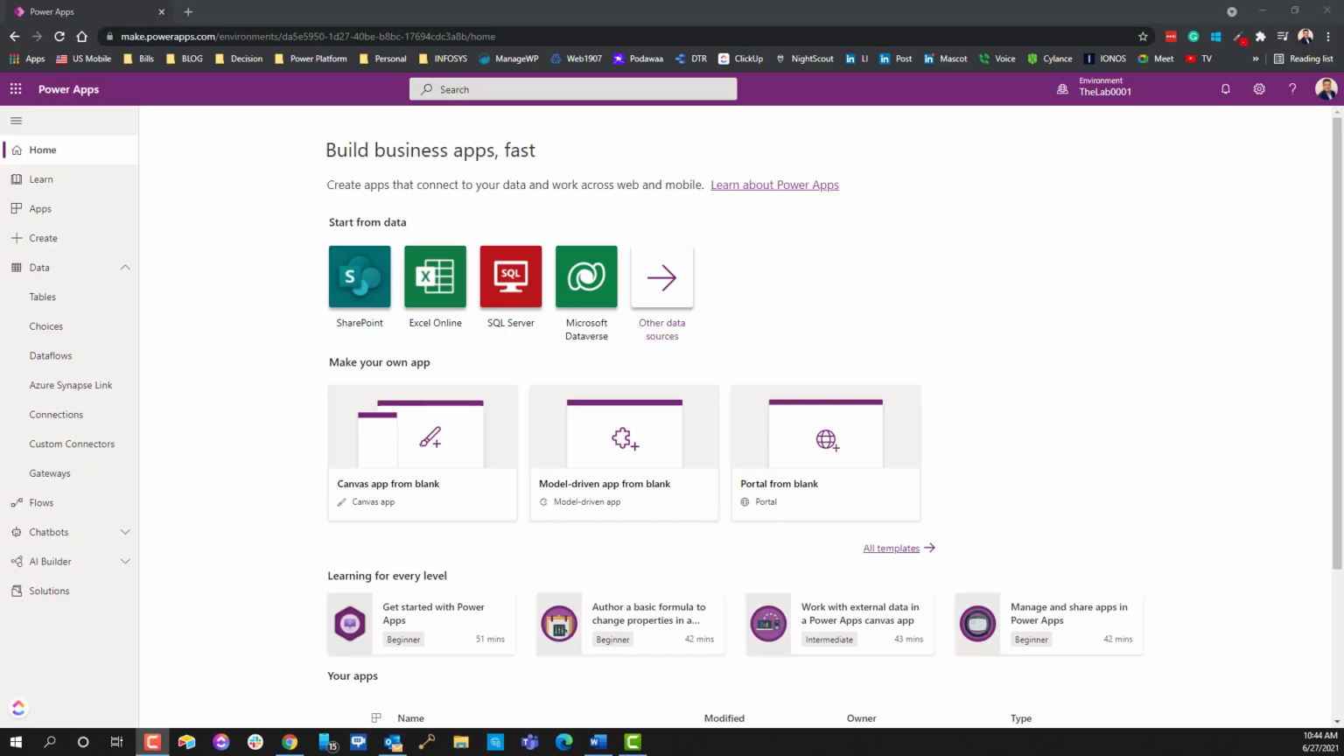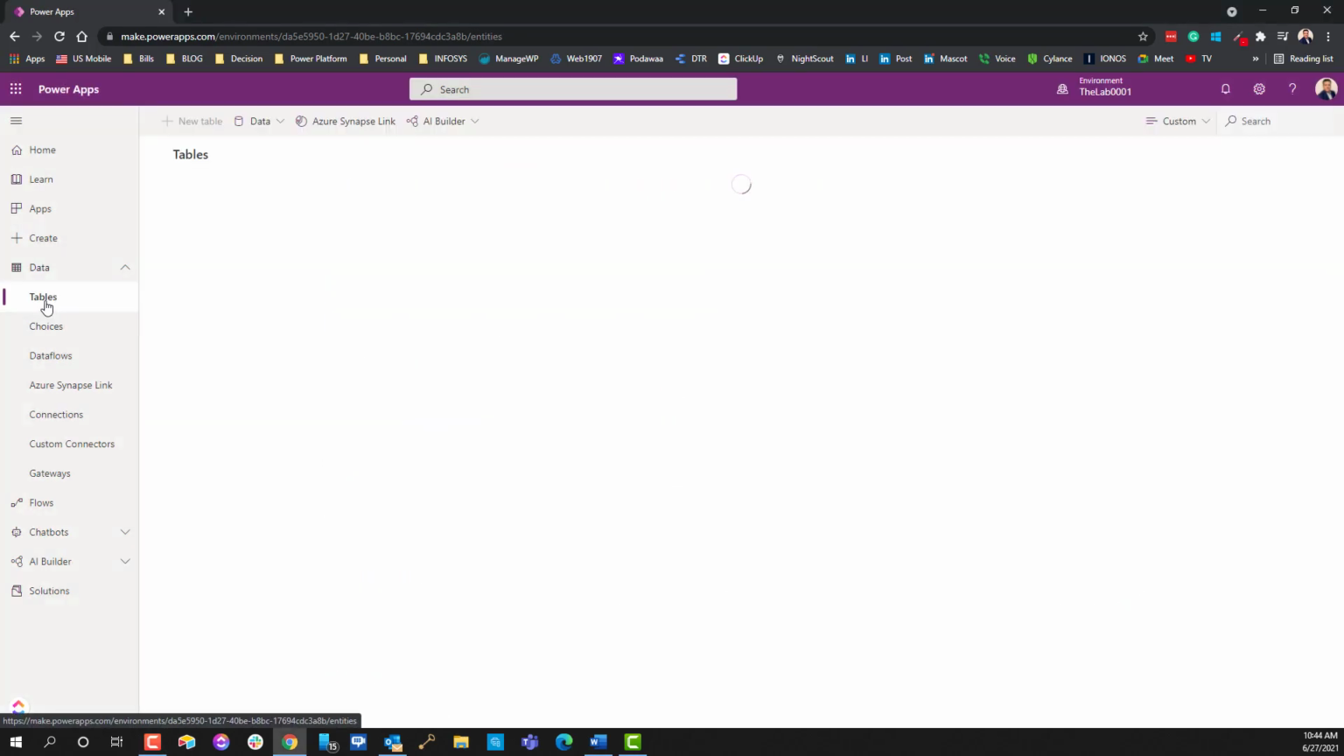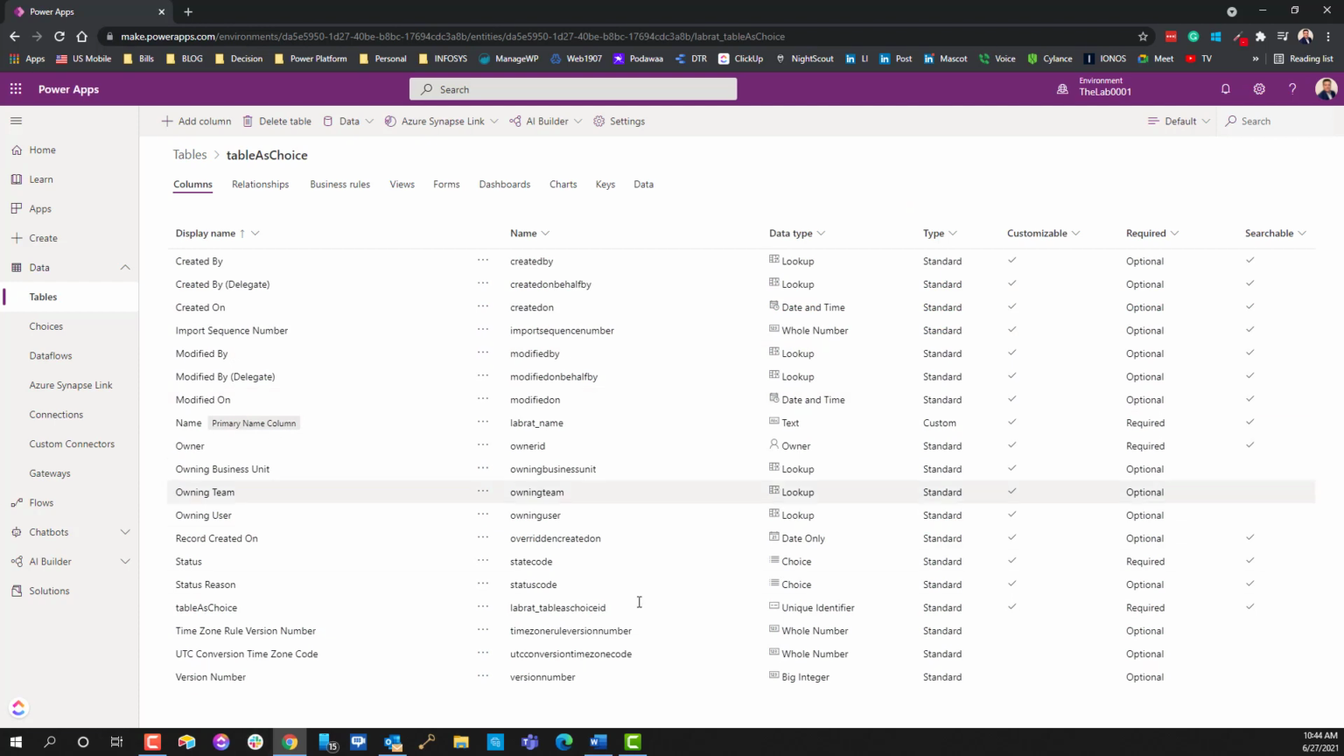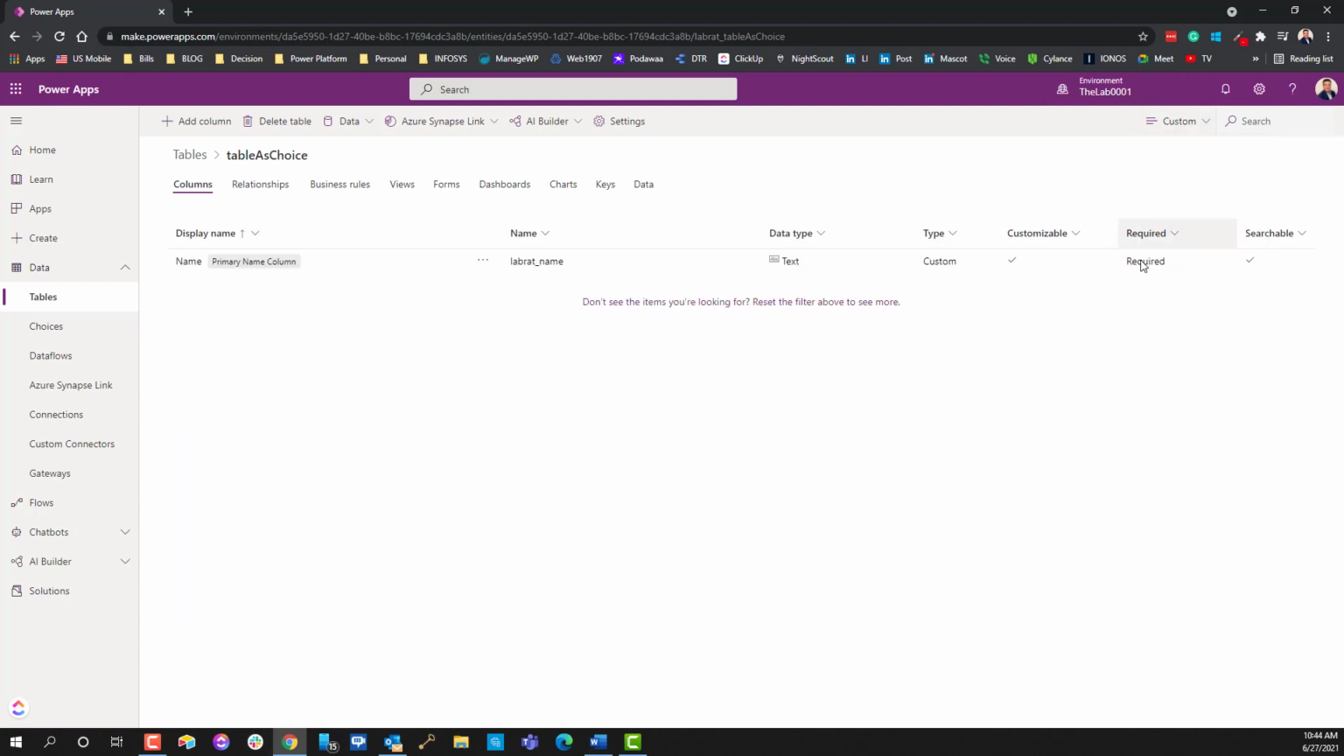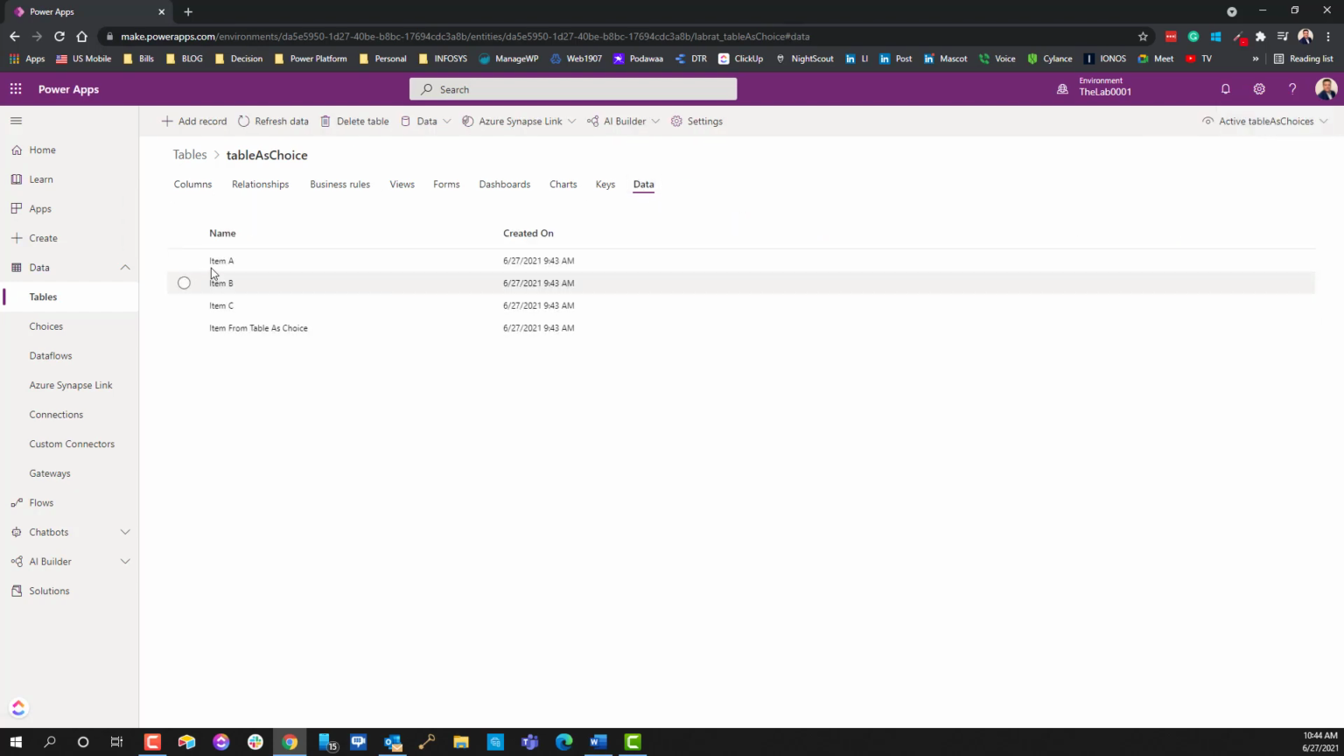Okay, now let's look at the second option, which is the table as choice. So if we come over here to table and we go into table as choice, we see all of the columns. And if I change default to just the custom columns that we added, there isn't anything really in here. I didn't add anything here because name is the default primary column name anyway. And so all I did was add a row for each one of the drop downs. Okay, so it's a simple table.